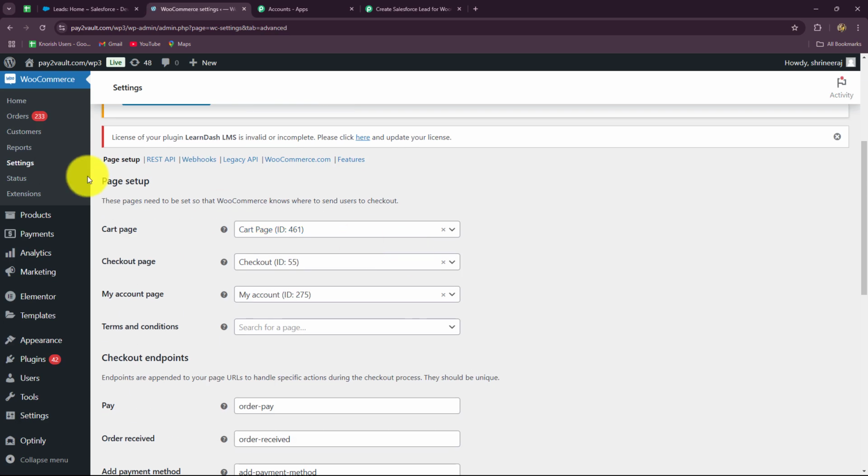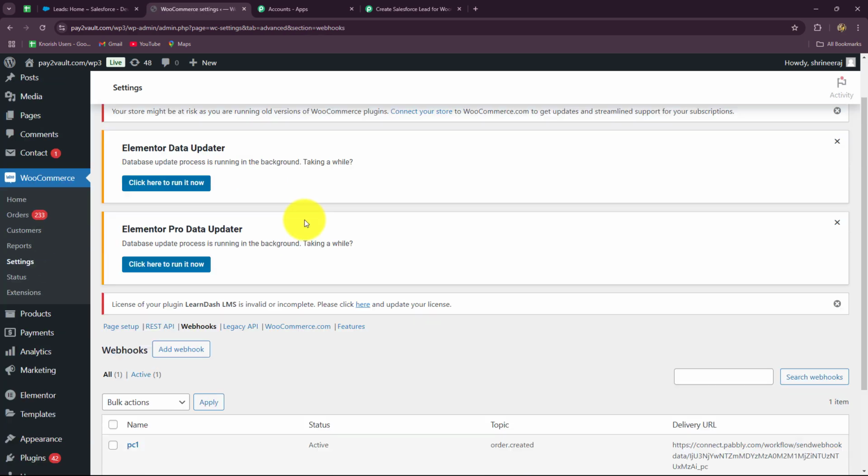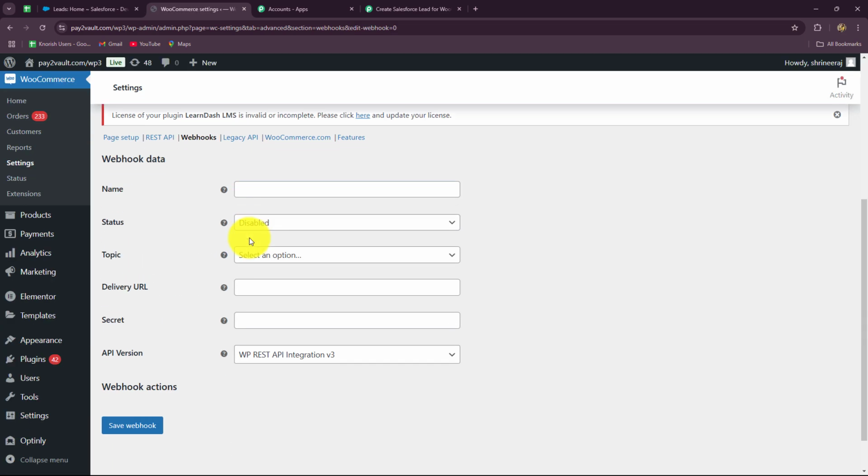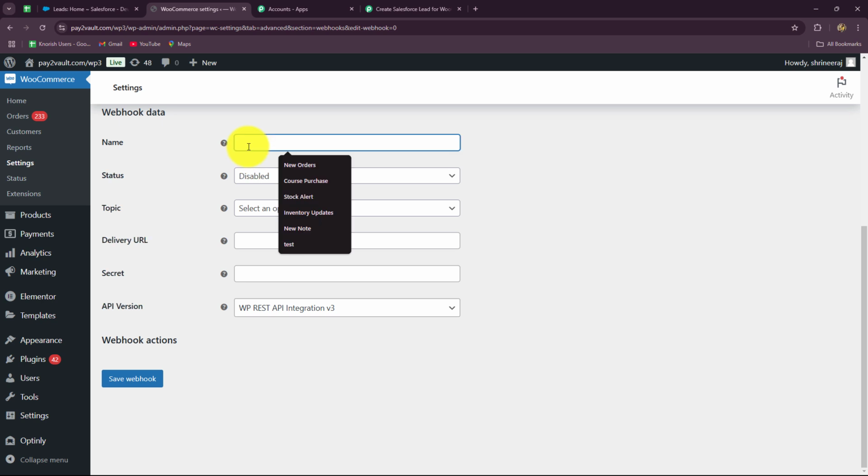After coming on the advanced option, when we scroll down, here we have the option of webhooks, which we have to select. And now we have to add a new webhook over here. So let's click on this add webhook button. To add the webhook, we have to enter certain details. First of all, let's give a name to the webhook. Let's say the name of my webhook is new orders.